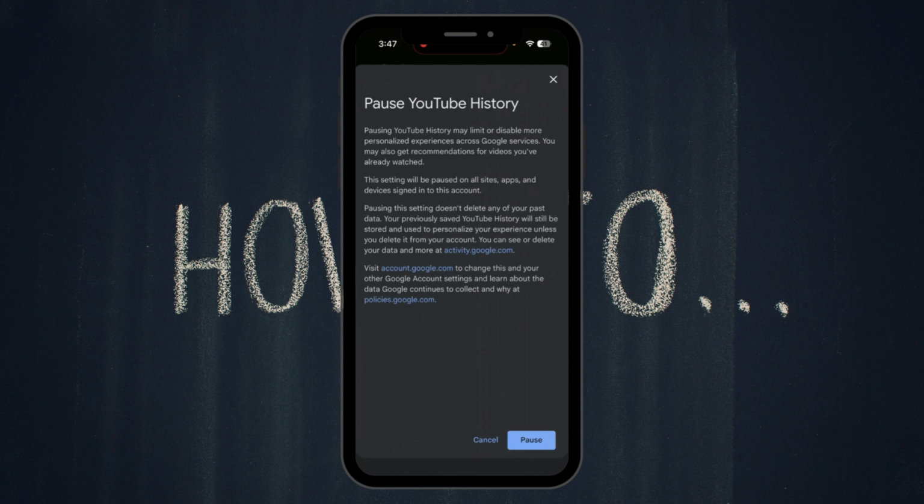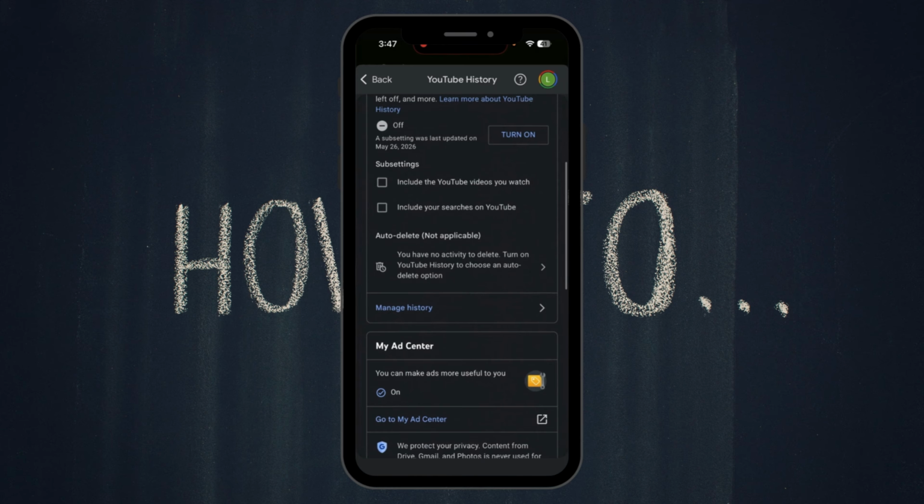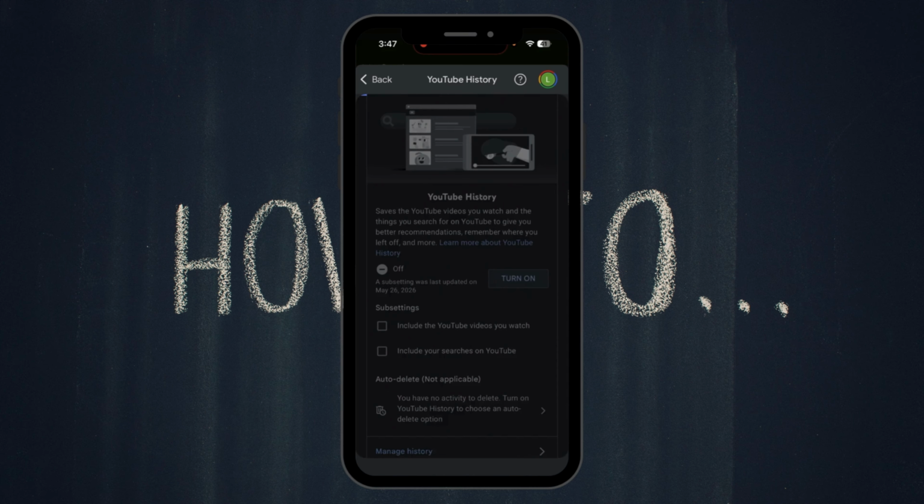So pause YouTube history, read all this, and click on pause. And that's it. The setting is now off. Then click on got it. And that's basically it. Now from here, if you want to turn it back on, just click on turn on.